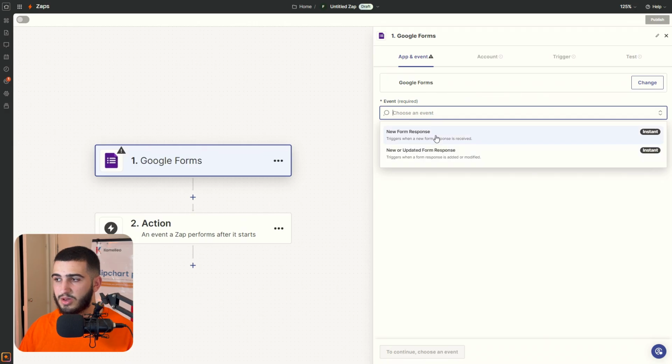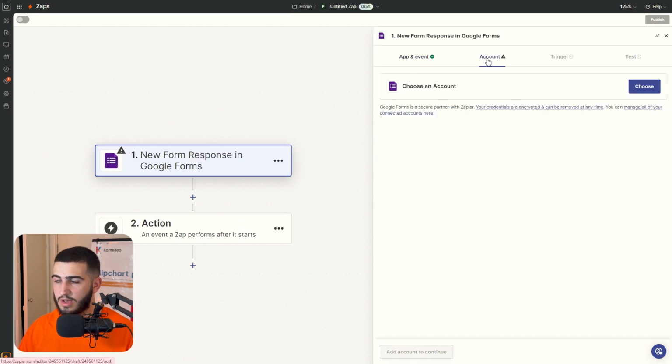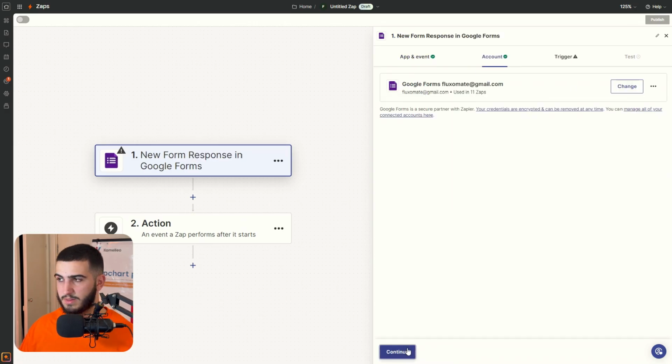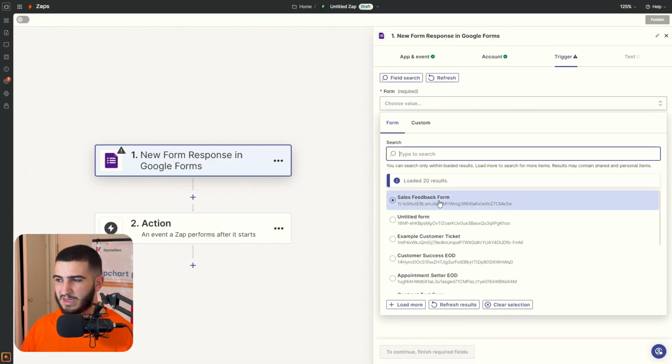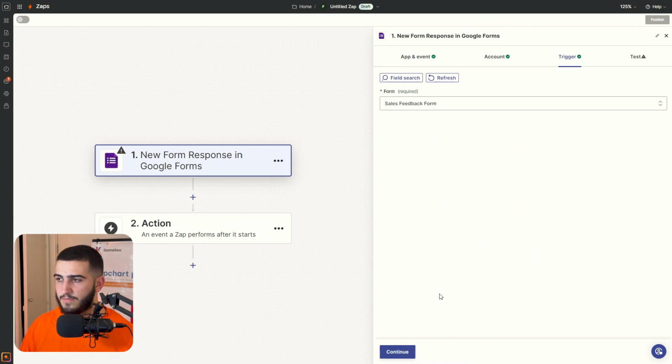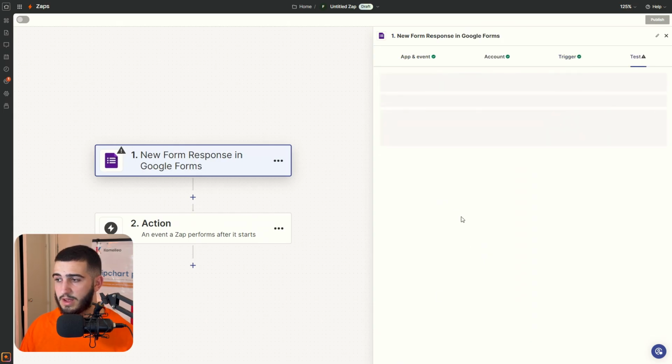So for the event, it's going to be a new form response, and I'm going to go ahead and connect to our account. Perfect. Now, here's where you choose a specific form. In our example, it was the sales feedback form right there. Perfect, and we go ahead and test this.